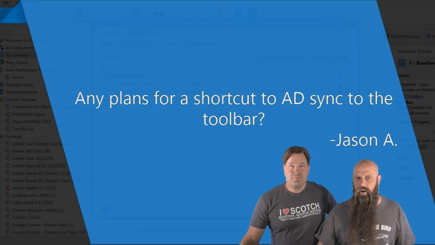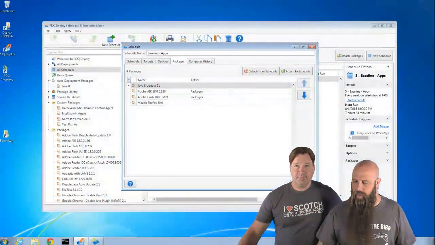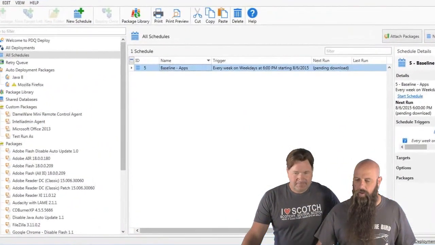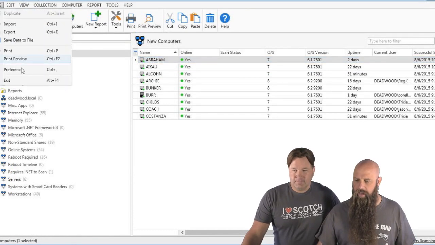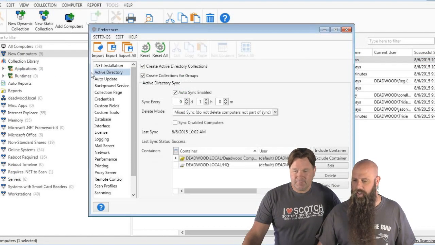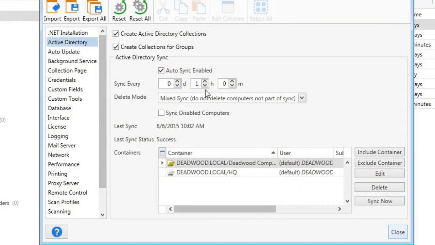Hopefully, Jason, you do have auto sync enabled. So I'm going to say okay to this real quick. Hopefully, in PDQ Inventory, under Preferences, in Active Directory, you've got auto sync enabled, and then you've set your interval, 1 hour, whatever. If you want to go outside of that auto sync schedule, then you just click Sync Now. So no, we don't have plans to do the shortcut.